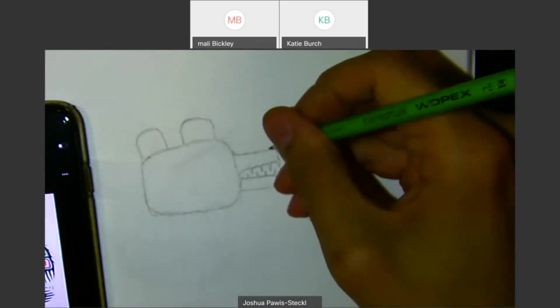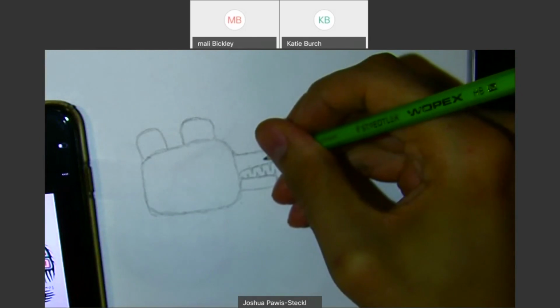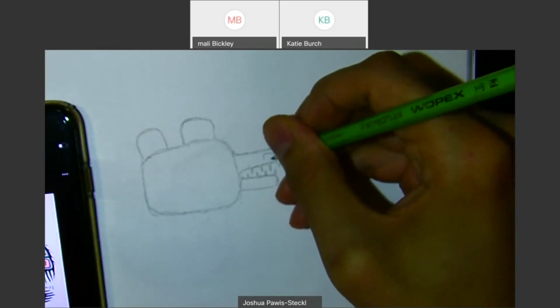Yeah, we're almost done the head. And then I have a little smaller rectangle in here for his little nose.